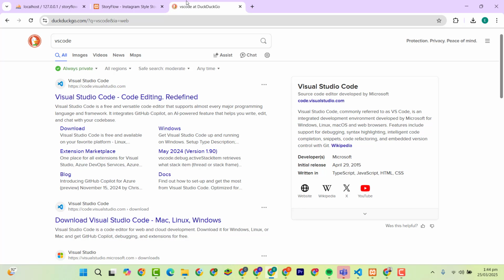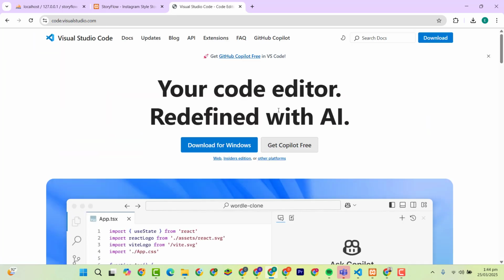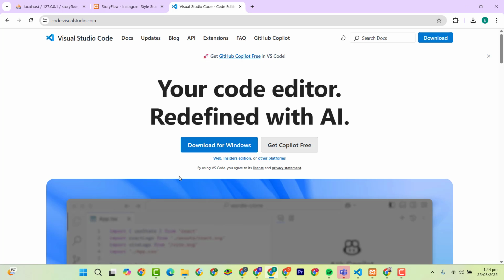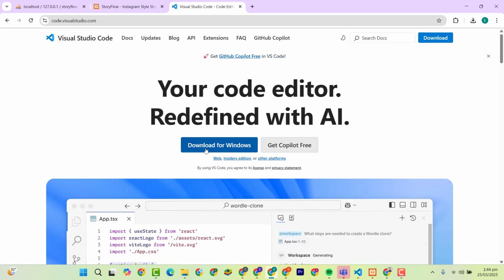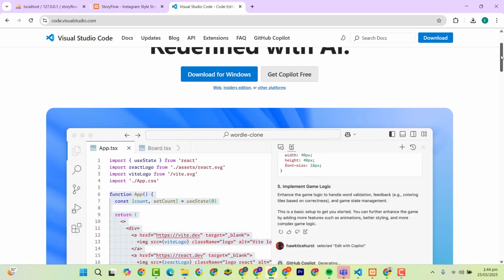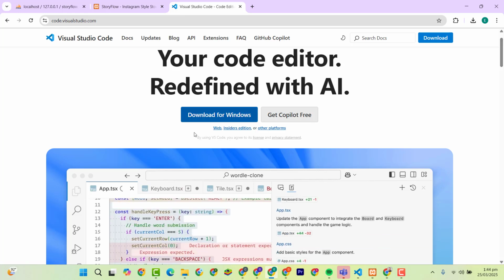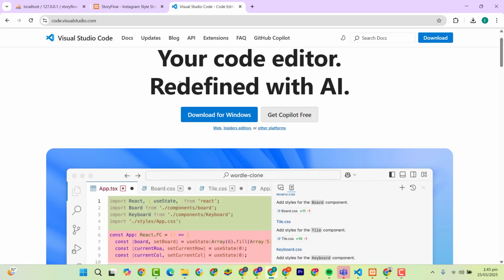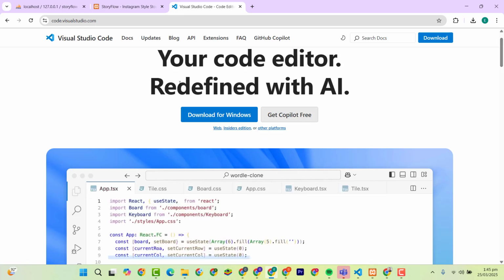You can choose to use any code editor of your choice, but I'm going to use Visual Studio Code in this project. Just type VS Code and click on the first link, this one. Then click on download for Windows. I already have Visual Studio Code installed, so if you don't have it, I'll suggest you download it. The installation is very easy, so I will suggest you download it and follow along.